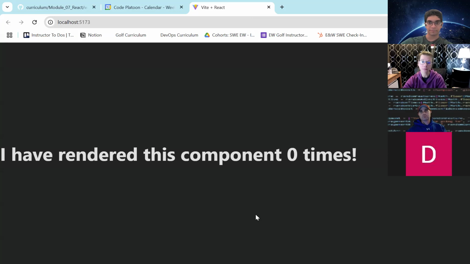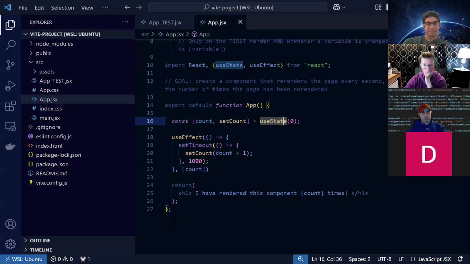There we go. Okay, so just for context, I realized I was not sharing my screen when I was making changes in my app.jsx. So we'll get back to that in a second. But the good news is it is now successfully incrementing once a second, which is the original intended goal. So let me go back to app.jsx and we'll talk through what happened and hopefully why.